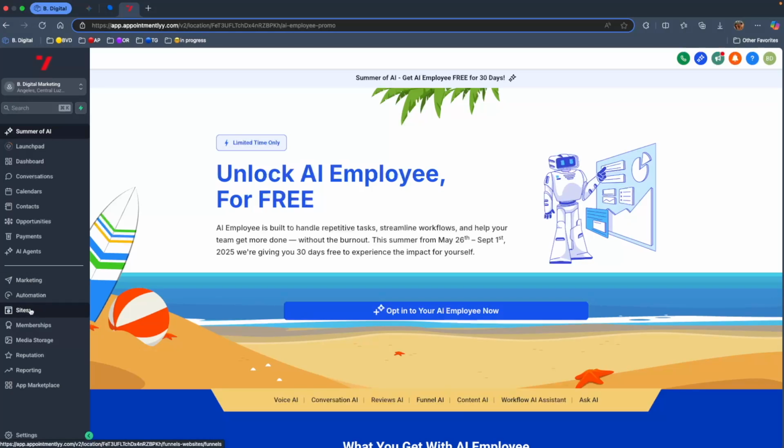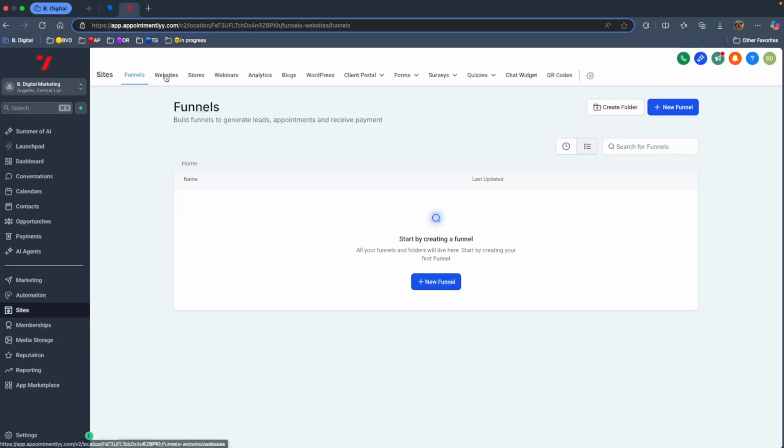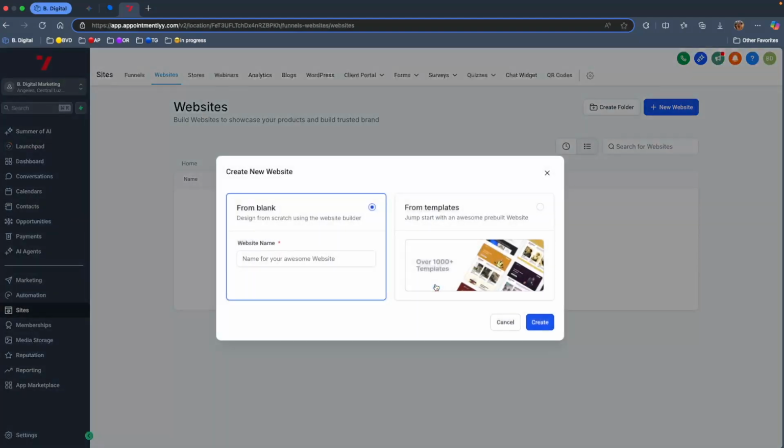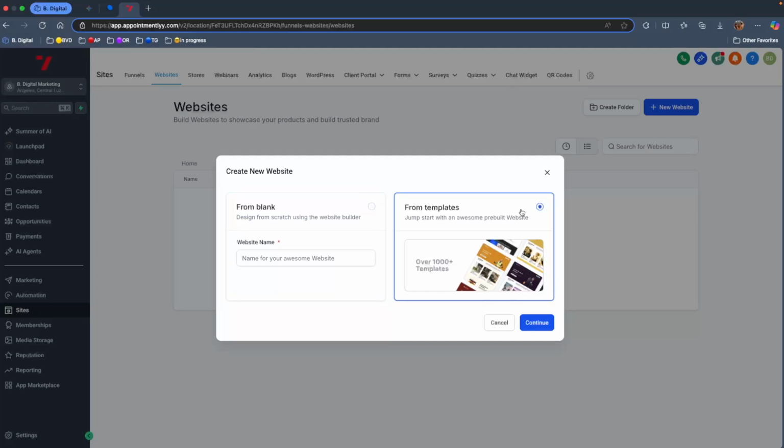Let's go to sites here. In the top menu, we see website. Let's click on that. Then let's start creating a website. Let's click new website here. Then let us use a template for this one.